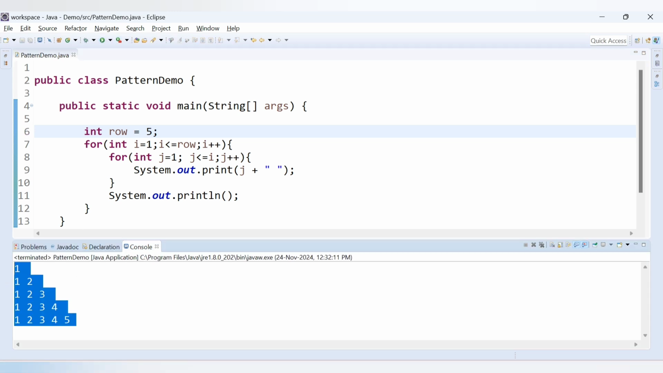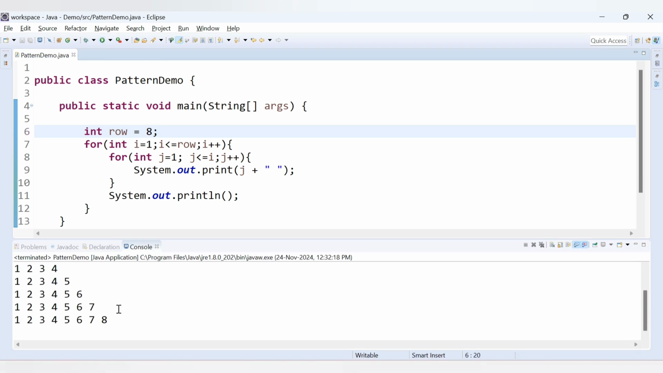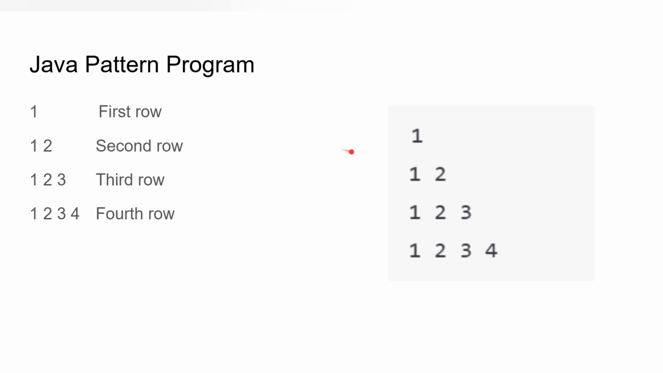Here you could see we are getting this particular pattern. So in this way, you can have any number of rows that you want with this logic. Here you could see 1, 2, 3, 4, 5, 6, 7, 8, and each row we will have the numbers till that row, right? Now on the same lines, we have a different pattern here.